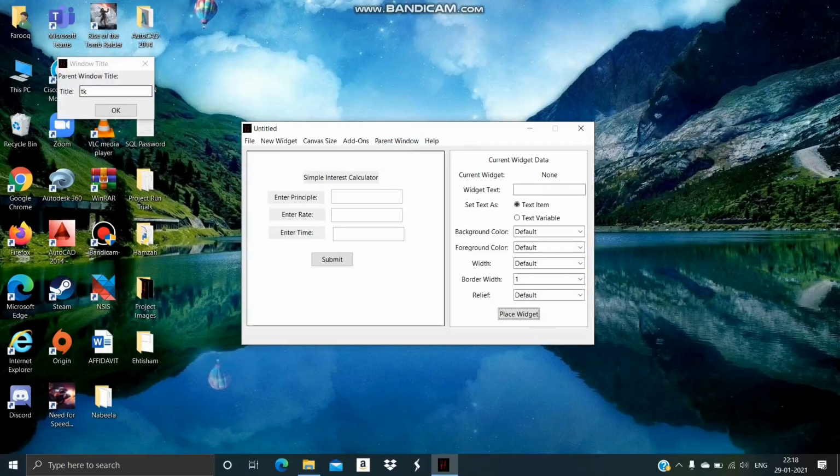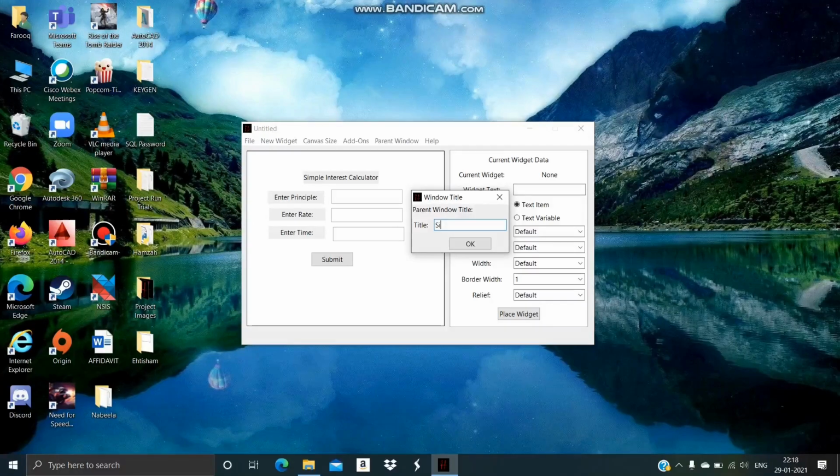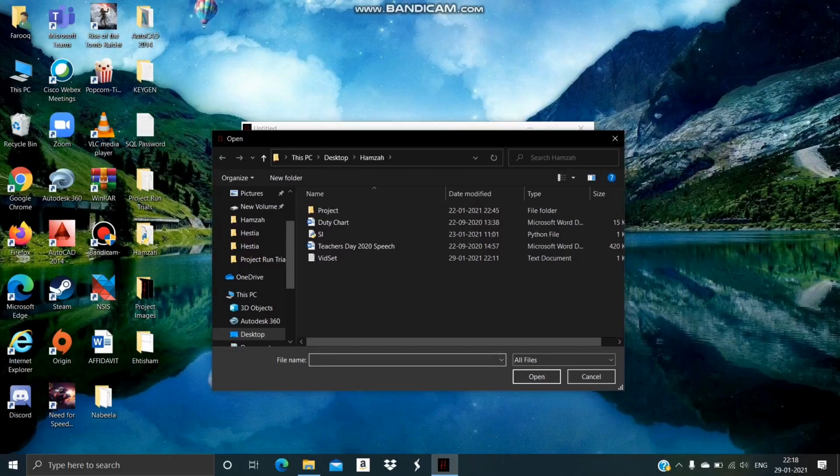Then the title. The title of the window and the name of the window are two different things. For example, the title of my main window is currently untitled. This is the title of the window, or we can also say the name of our program. So I'm keeping the title as simple interest calculator. Clicking OK. Then it also gives us the liberty to add a logo to our program. I'll just add this too.